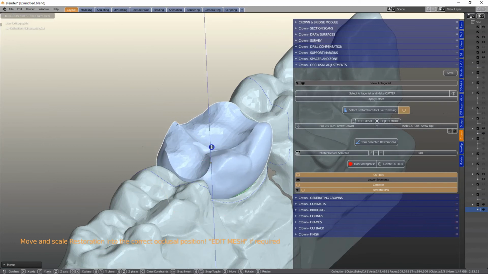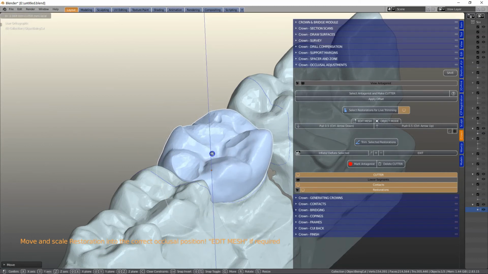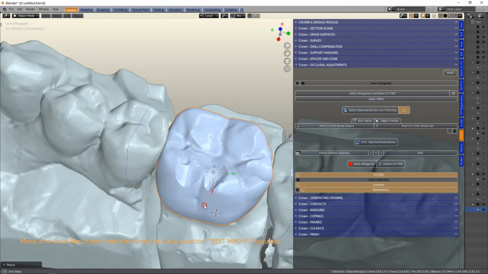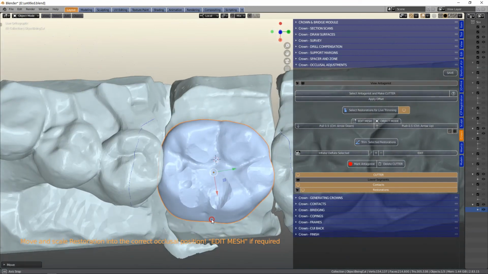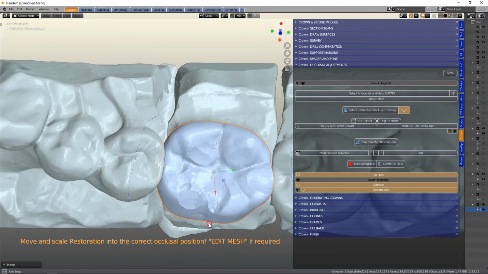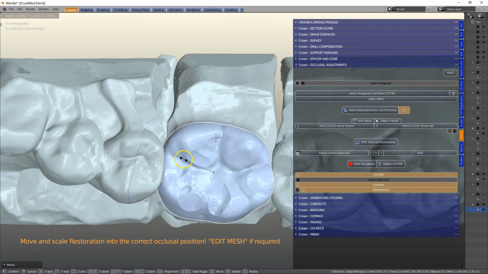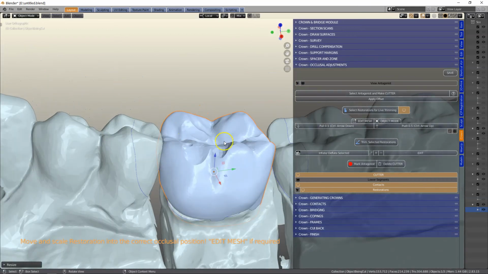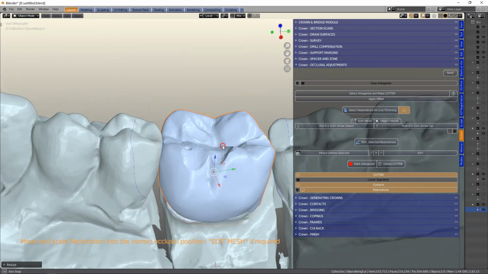Now we don't want to lose all of our nice anatomy. I'm going to move this down so we can move this in and out of occlusion. Okay, so we're going to leave it like this. You can scale it if you want to, perhaps S to scale. So there's quite a lot you can do with it. Don't worry about the context at this stage.